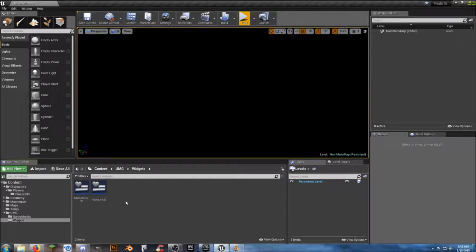So how are we going to make that work? How are we going to make that widget pop up? And how are we going to force it into going into there? Well, we don't have a player, so there's no event begin play on the player itself. So how are we going to make it work? Main menu game mode.